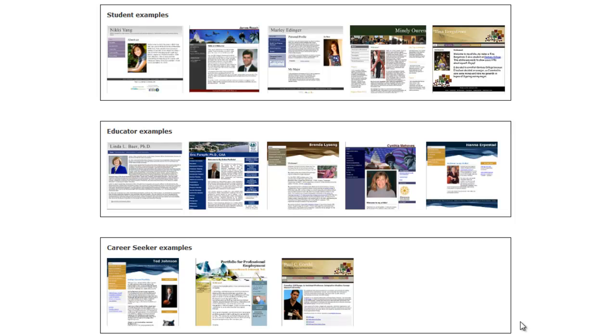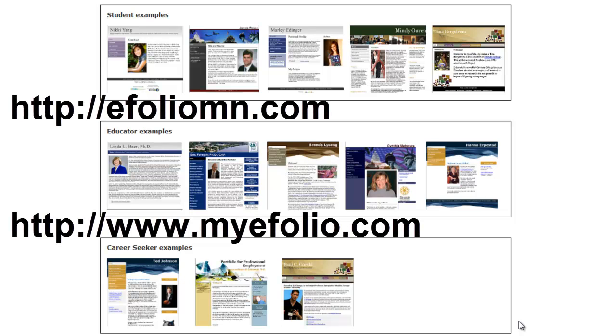You might wish to take some time looking at various examples of other people's portfolio sites. You can do that through the efoliominnesota.com showcase or by going to myefolio.com and looking for the showcase samples there.